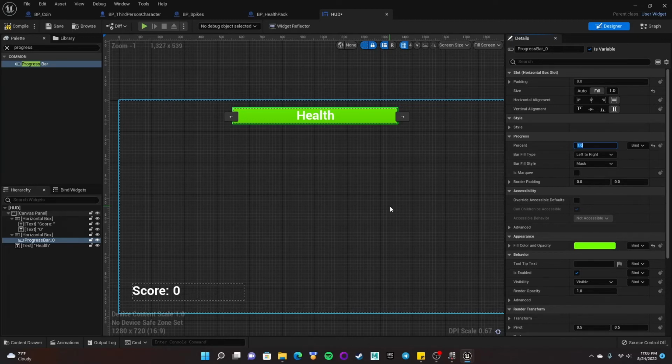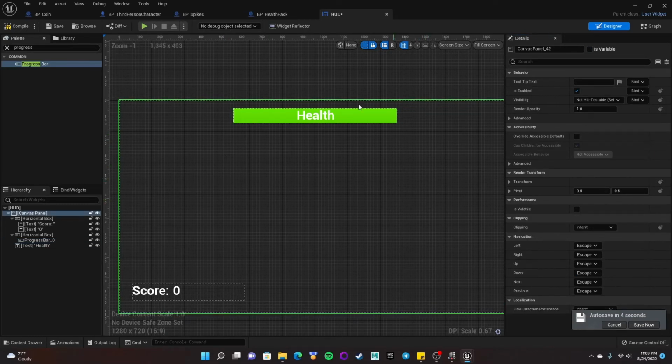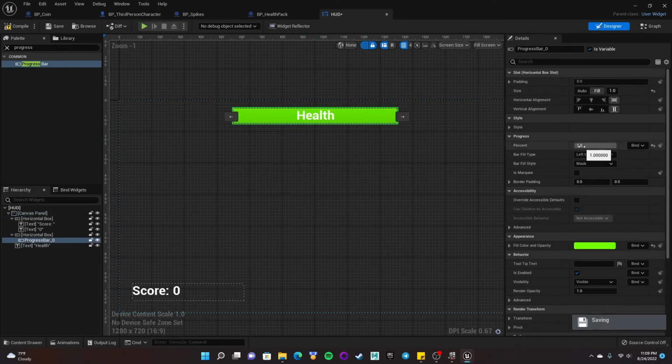It's a decimal number. And you might be thinking, uh-oh, that might be a problem with our health variable, which is an integer, not a decimal, right? But that's okay. All I need to do right here is just type in 1 for the percent, and I'm good.